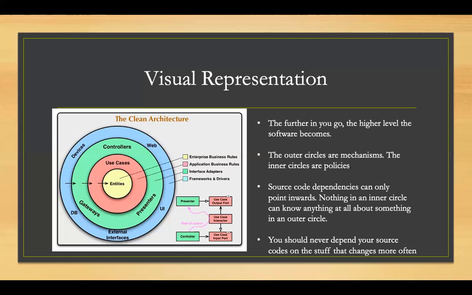So in the clean architecture, the further in you go, the higher level the software becomes. The outer circles are mechanisms and the inner circles represent the policies. Now let's go through each and every layer, starting from the layer in the center, which comprises of entities or the enterprise business rules layer.